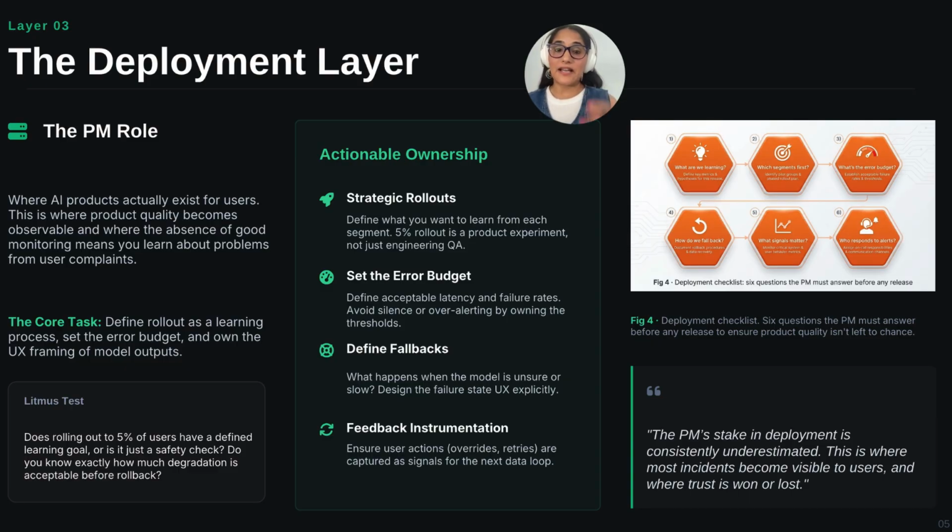Next one I see is setting the error budget as a product decision. How much degradation in model behavior or availability is acceptable before you intervene? This sounds like an SRE conversation. It is actually a product conversation. Too lenient, the problem compounds silently until users notice. Too conservative, then your team burns engineering hours on incidents that don't actually matter to your users. The PM is the one who knows which failures are tolerable and which ones damage trust. Own that threshold. The next one I see is designing the fallback explicitly.